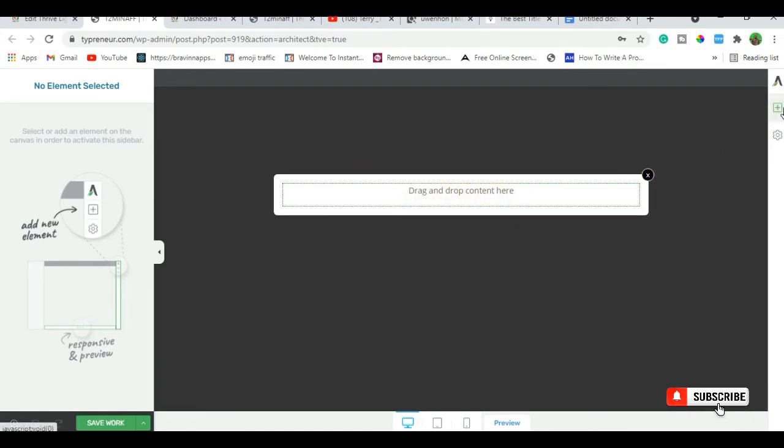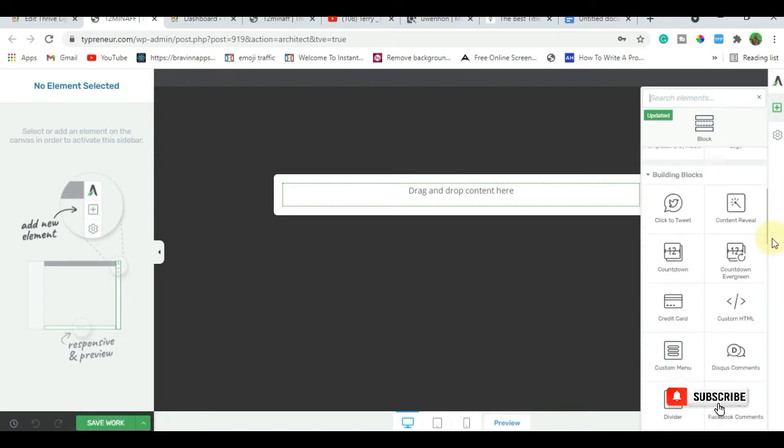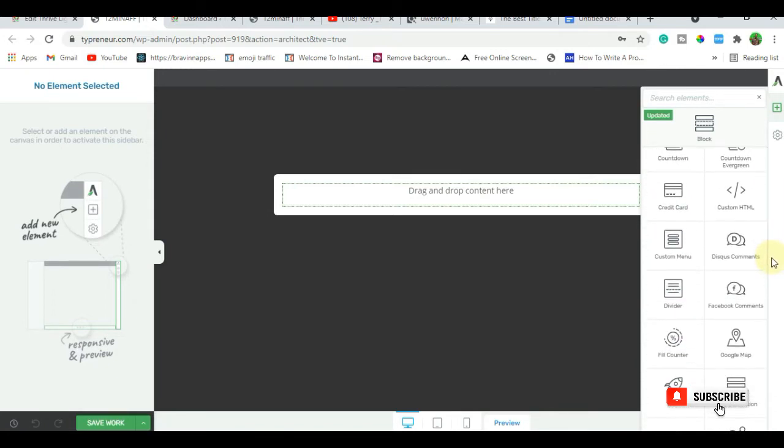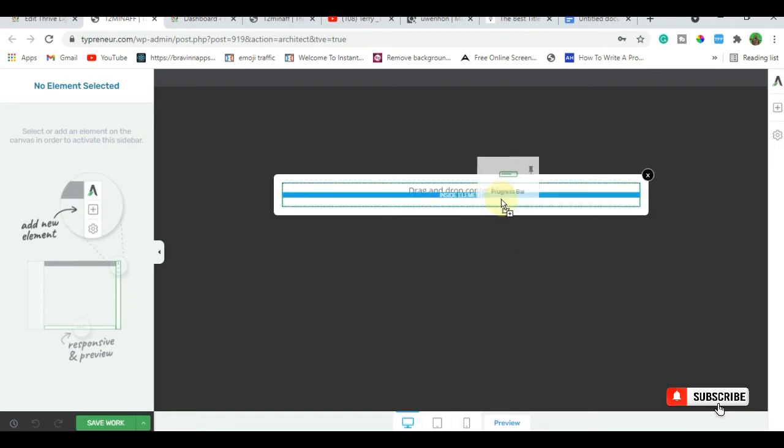So I normally build my Thrive Lightbox, which is a pop-up. First of all, I want to give people something that is going to get them taking action really fast, doing what I want them to do. So I'm going to go to the progress bar. I normally do this. I'll just drag this progress bar in here.